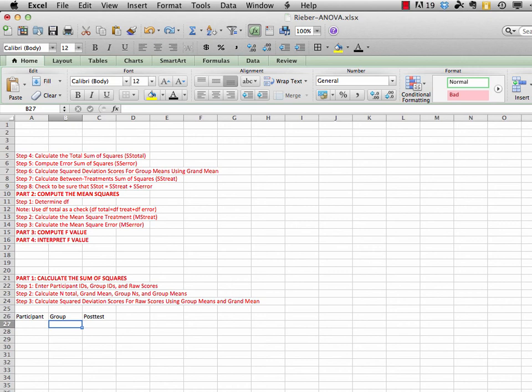Next, I'll enter identifiers for each participant. Nothing fancy here, I'm just going to use letters. So let's go to the first cell under the label participant, and I'm going to put in A, then B, C, D, E, F, G, H, I. Let me scroll down here.